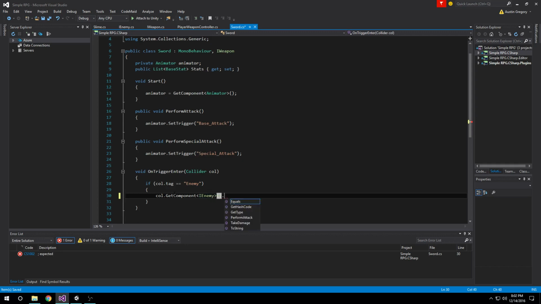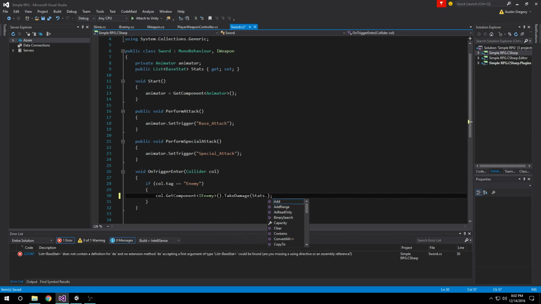So we're going to go through that and do TakeDamage, and we're going to pass it the amount of damage it should be dealt. And the amount of damage it should be dealt would be stats dot, what, I don't remember what this is. Stats dot power? Is that how we did this? No? I don't remember how we set this up. Did we set it up? Let's see.